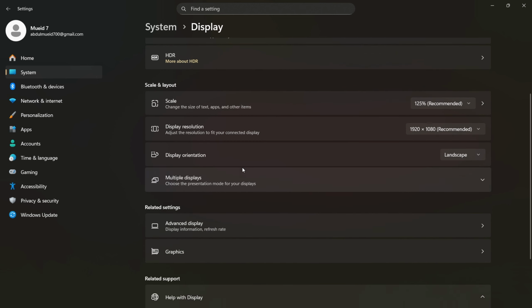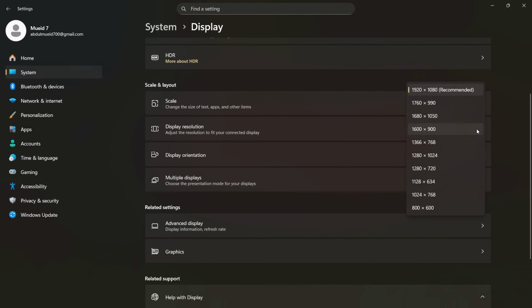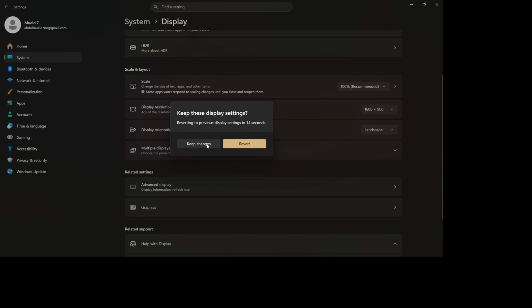Here you need to go on display resolution and see you have your recommended one. That means what your maximum capacity of your device or display is. That's your recommended one. You can also change it if this is feeling laggy or this is not up to the scale. You can also change the resolutions. For example, if I want this resolution here, I can go and keep change.